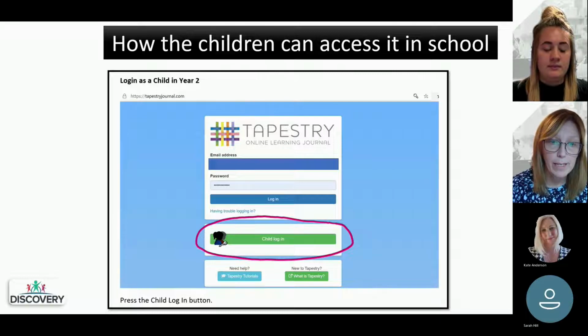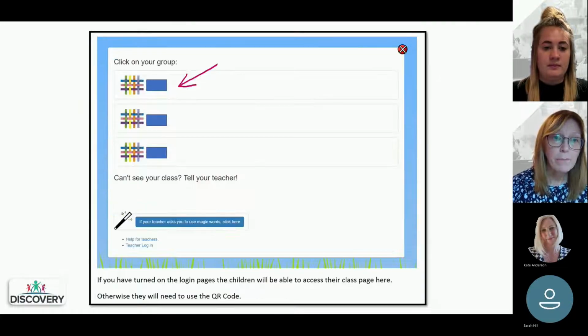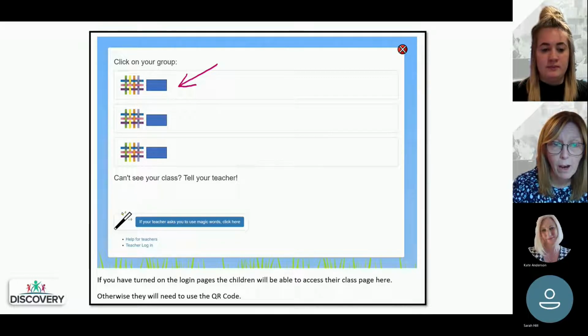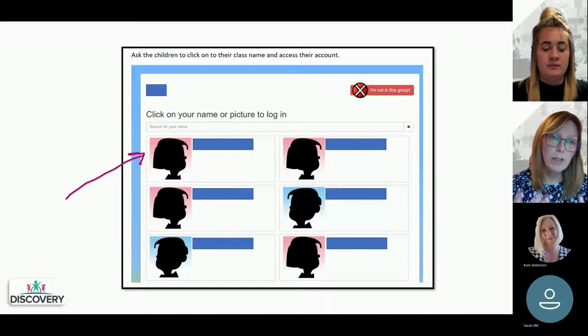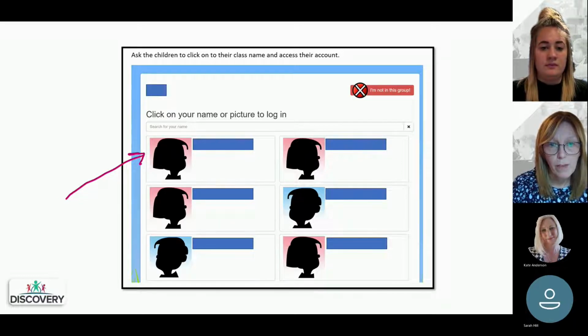So clicking on that tab in Tapestry, it takes you to the page that the children will see when they click on that, and they'll then read their class name. So underneath that blue tab there are the names of the classes. They would click on their class name there, and that would take them to their class. And if you decided to put the children's pictures on the class page, then you'd see the photographs of them, and you'd also see under the blue boxes here the child's name.